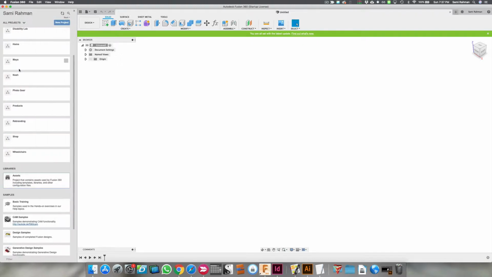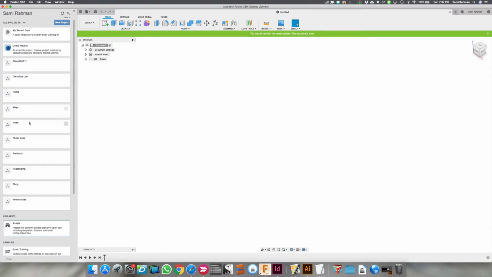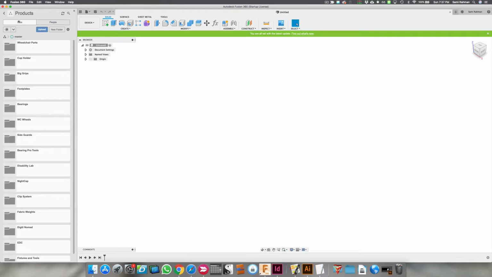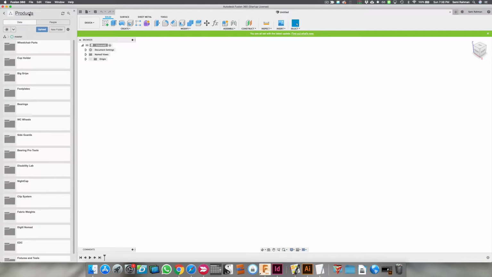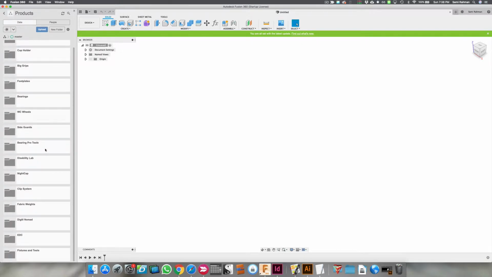All right. So to navigate around folders, you click into projects, you click into a project, and then within a project, you can see now we're at products. I can click in there. There's even a subfolder called tools, and you see that I'm at tool grips, big grips, master. If I click master, I'm back at the products top of the universe, right?